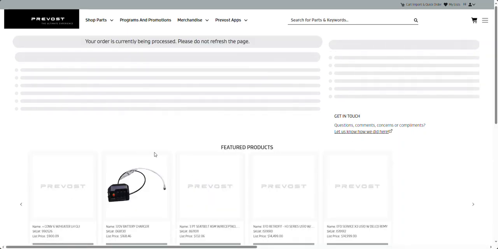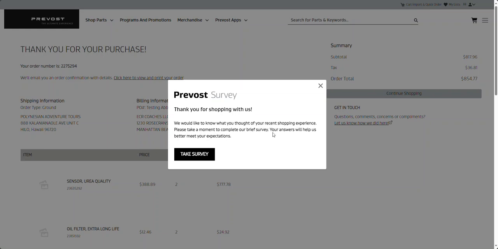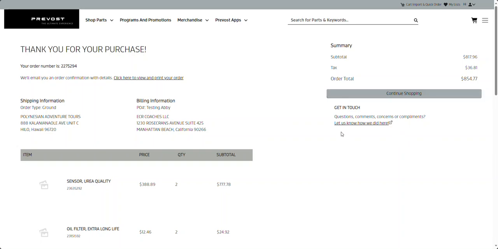And then we just give it a moment here to load your confirmation. And you'll first get a survey pop up. If you want to take it right then and there, you can click on survey. It'll open up a separate window, so you won't lose your confirmation page. Otherwise, if you want to come back to it after you review your confirmation, there's a link right here to it as well.